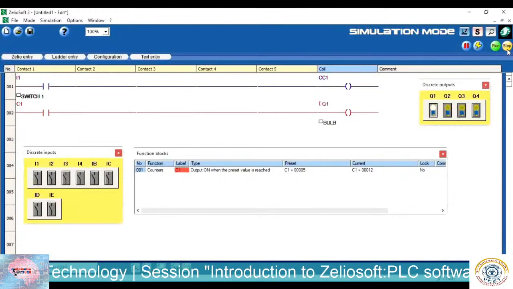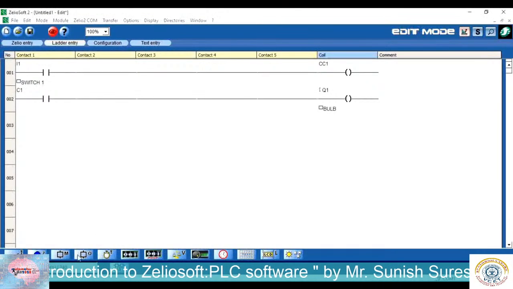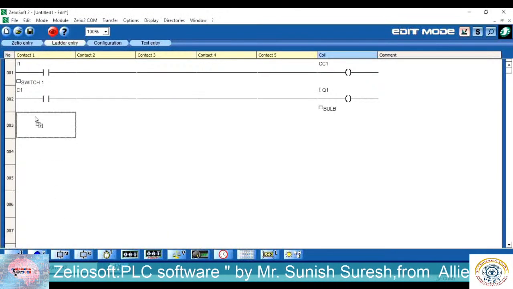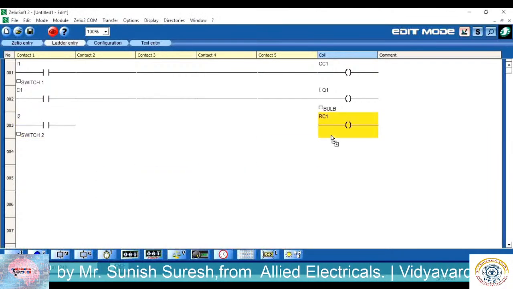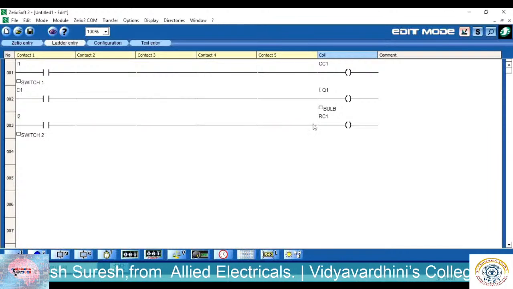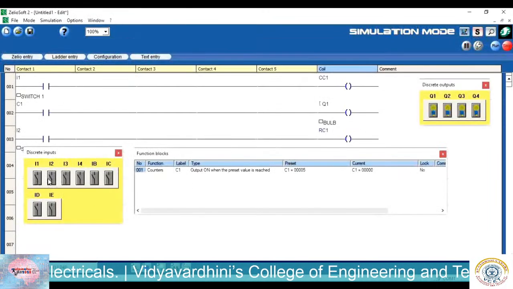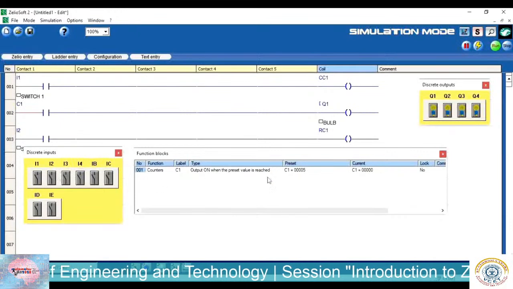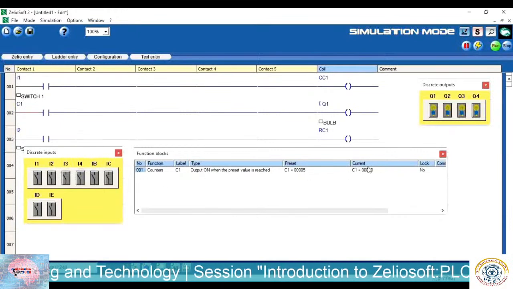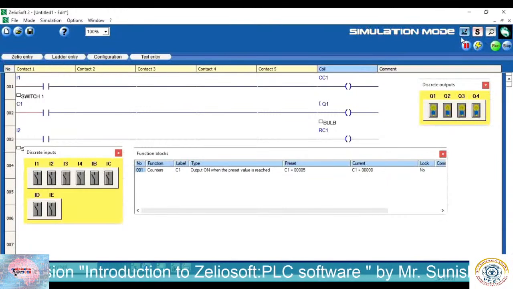I will just add the reset coil also. So I will add one more switch here, that is switch 2, and I will use this switch to reset the counter. Let me just connect it. I will go back to the simulation board, and I will just run it. As you can see, the current value is 0 as I have initialized the module using this run button.